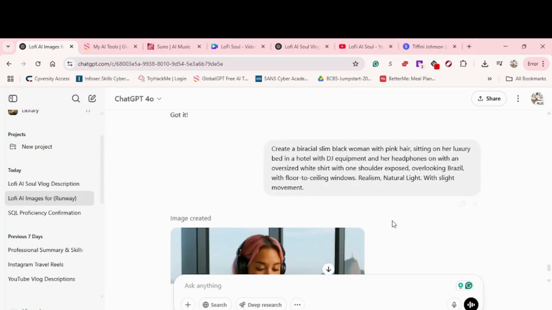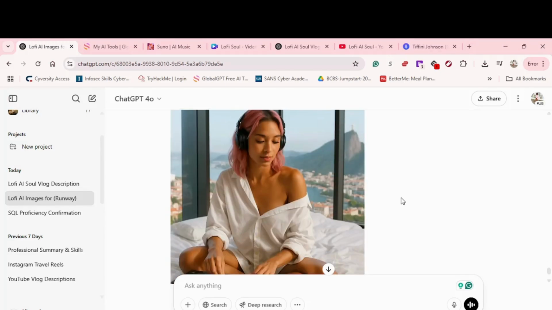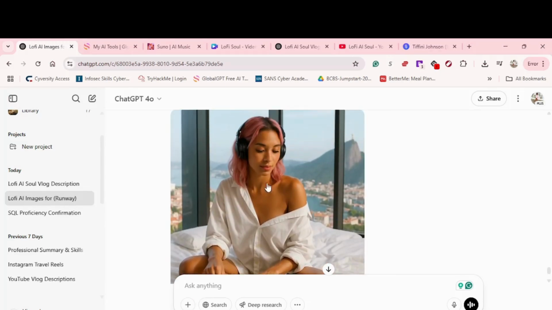It takes a second for these to download, but I asked it to create a biracial slim black woman with pink hair sitting on her luxury bed in a hotel with DJ equipment and her headphones on, with an oversized white shirt with one shoulder exposed, overlooking Brazil, with floor to ceiling windows, realism, natural light, with slight movement. The image doesn't move. There is a way to get it to do it. I haven't figured that out yet. But for the sake of this, this is what ChatGPT created. So I am going to just download that.